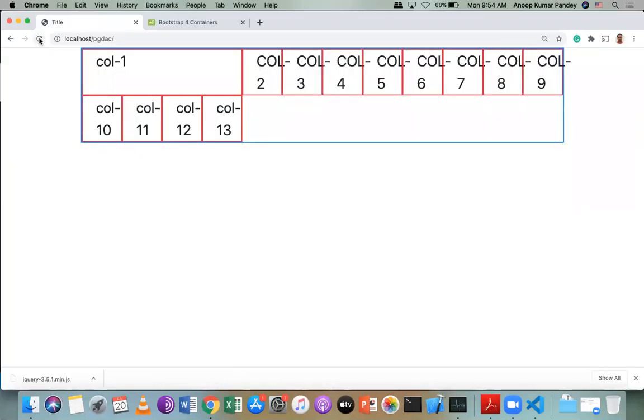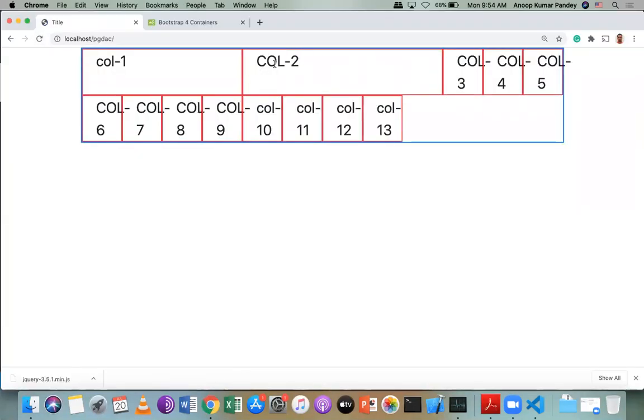So after that, column 1 is taking 4 spaces, but column 2 is taking up to 5 spaces. So 1, 2, 3, 4, 5. So 5 column spaces column 2 is taking, and similarly I can change column 3 for the remaining 3.